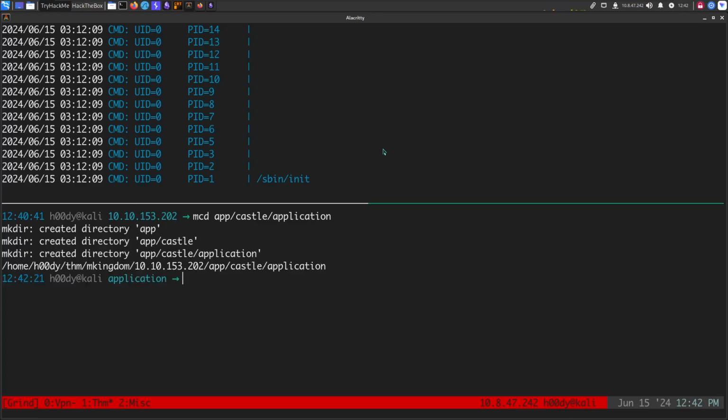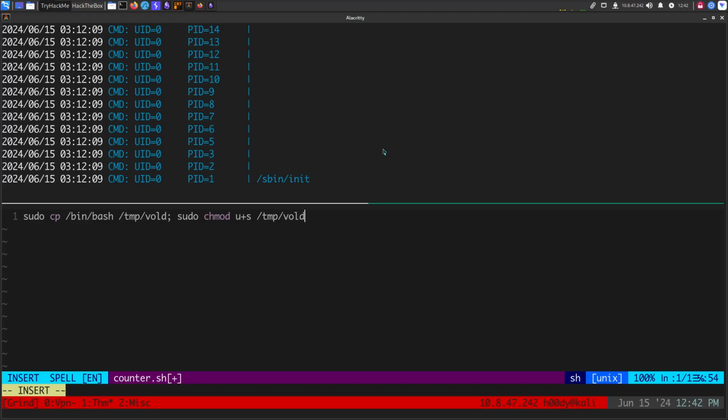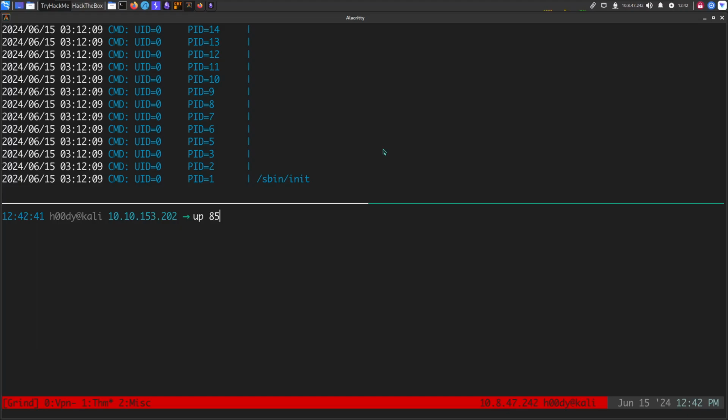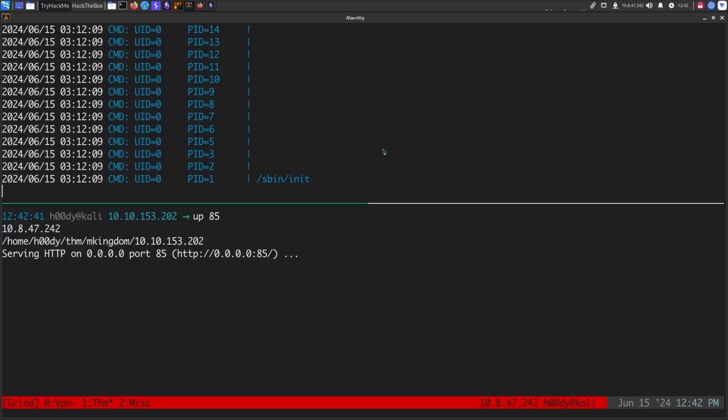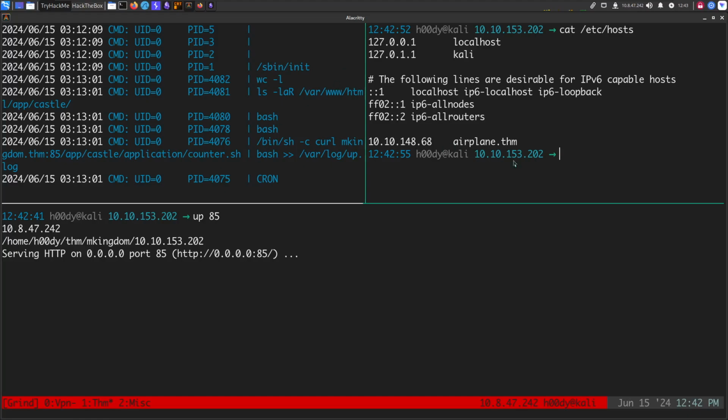And in this, we need to create a counter.sh, and we can just say, let's copy /bin/bash to /tmp/foothold and give it SUID bit so that we can get root. And now we can start up a web server on port 85, and in the machine's /etc/hosts file we can change, you see in my /etc/hosts, if I change this IP to this box's IP, so my localhost is gonna be this box, right?